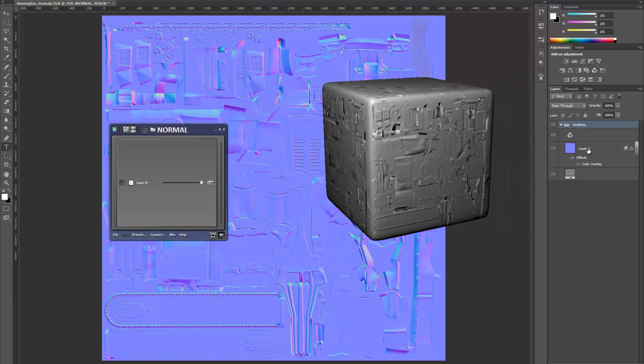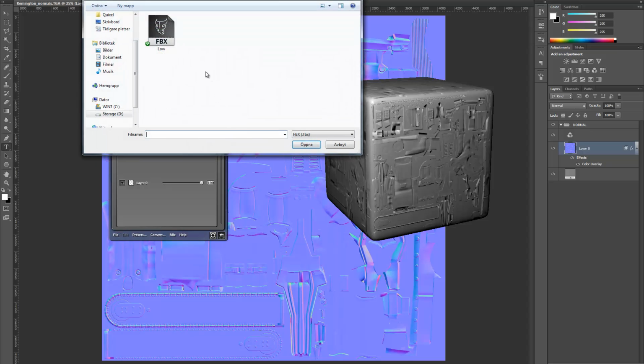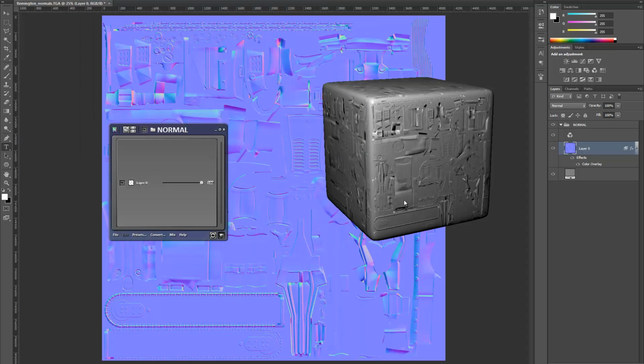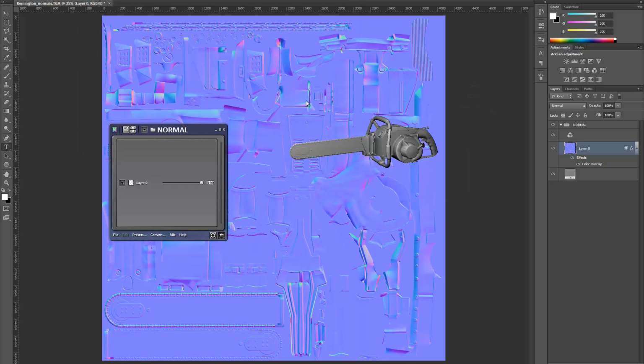And what I want to do now is load the actual mesh for the chainsaw, which you do by just right-clicking on the previewer mesh and clicking this load custom mesh icon here. And there we go.